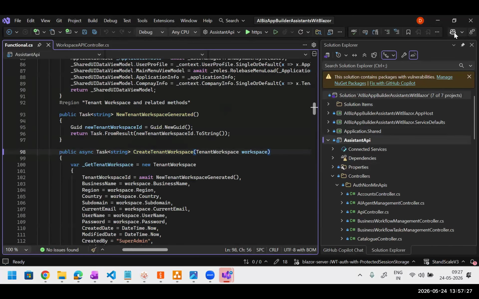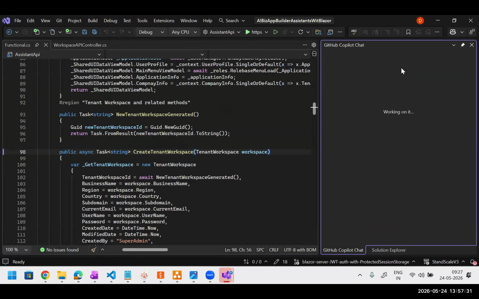Hope you are able to see this. Yes, this is Copilot. And how can we connect? We can connect with some keys there.